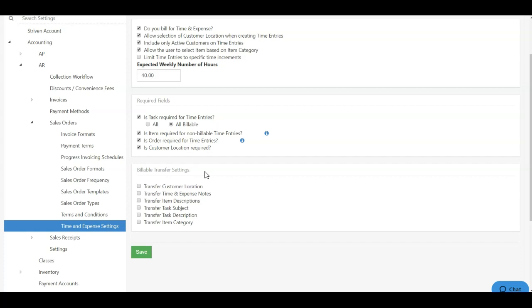The next section is Billable Transfer Settings, and here you can choose what gets transferred over from time entries to timesheets. And here you can choose to transfer, and this would include the customer location, the time and expense notes that are entered by users submitting their time and or expenses, item descriptions, task subjects, task descriptions, or item categories.